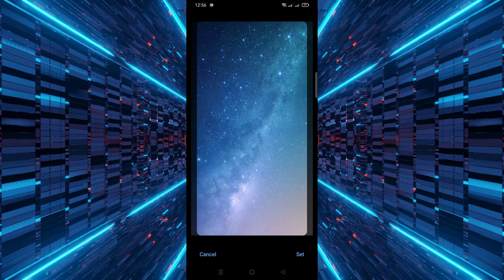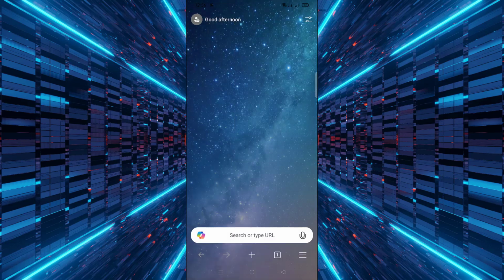Finally, after choosing the image, tap on the Set button located at the bottom right corner of the screen. Your custom background will now appear whenever you open a new tab in Microsoft Edge Mobile.